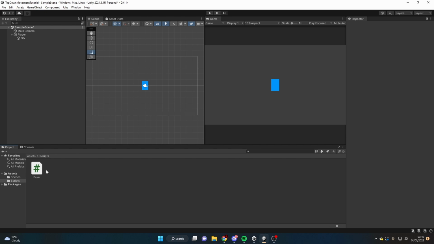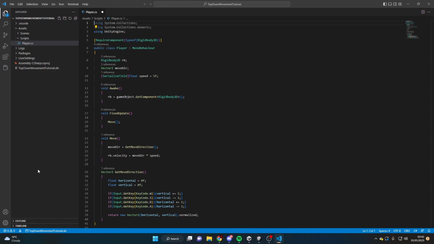To get started, we'll first open our original script. Here we now need to change a few things. Firstly, we'll set the speed variable to private, and we'll also change the name of it to current speed. A quick way to do this if you're using Visual Studio Code is to press F2 while you have the variable selected.